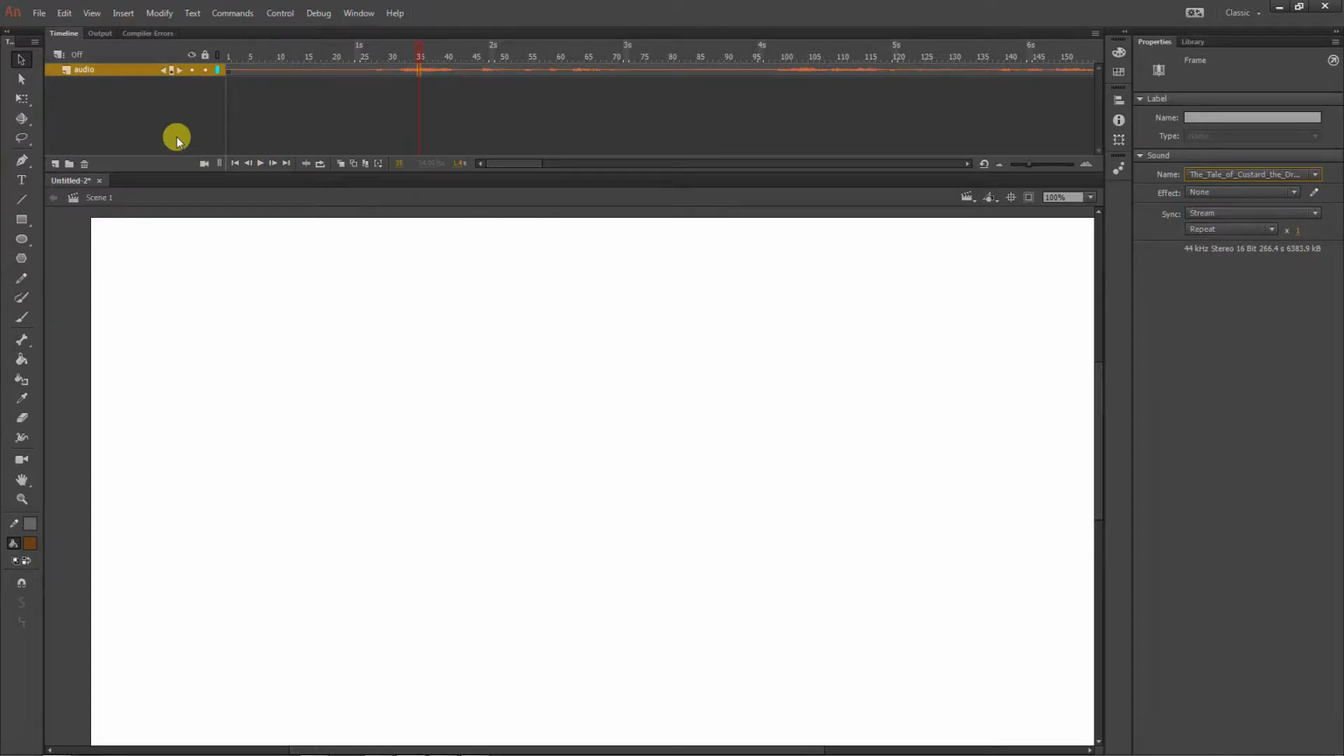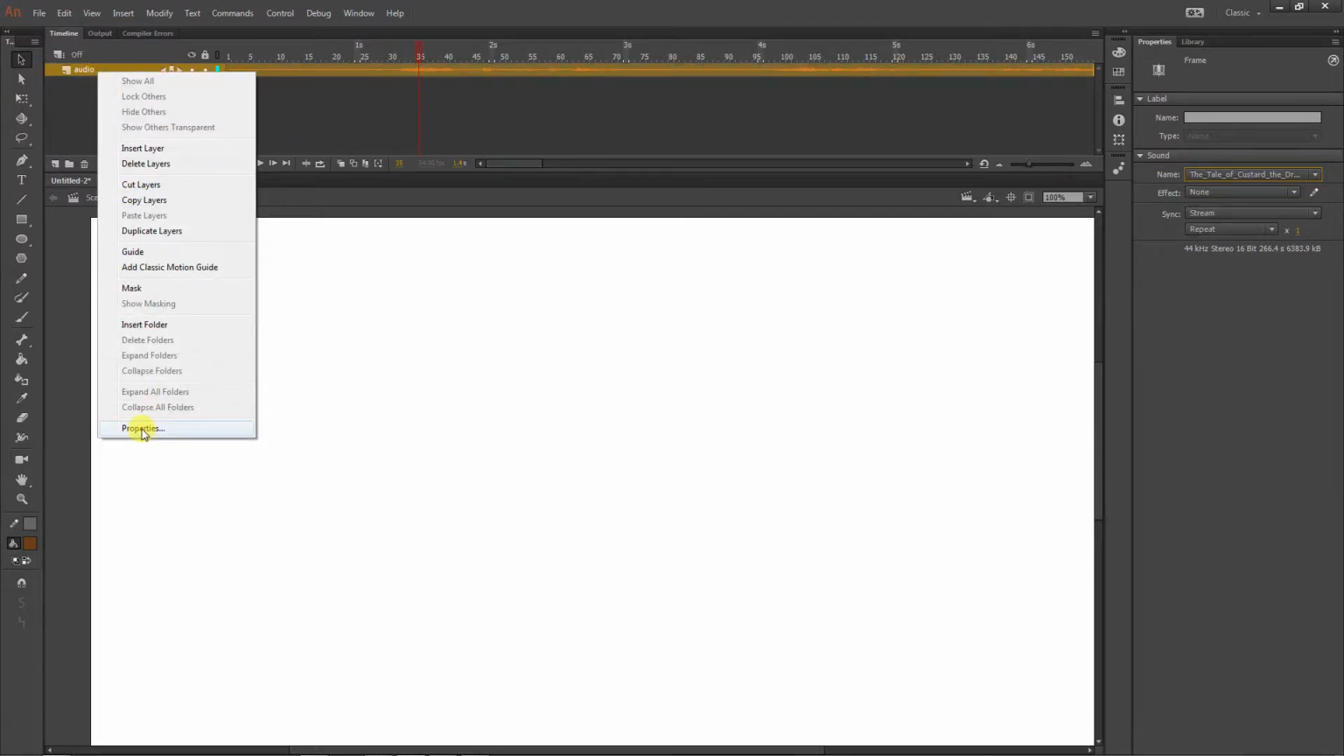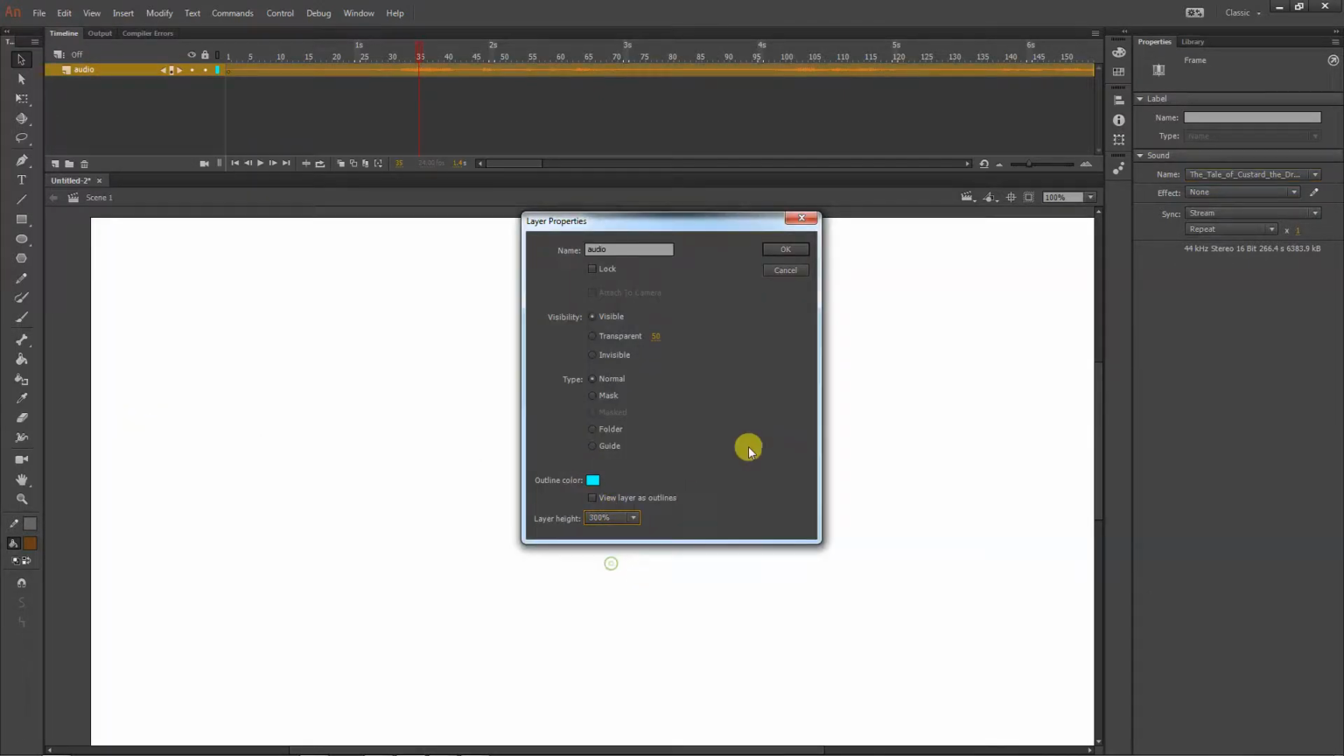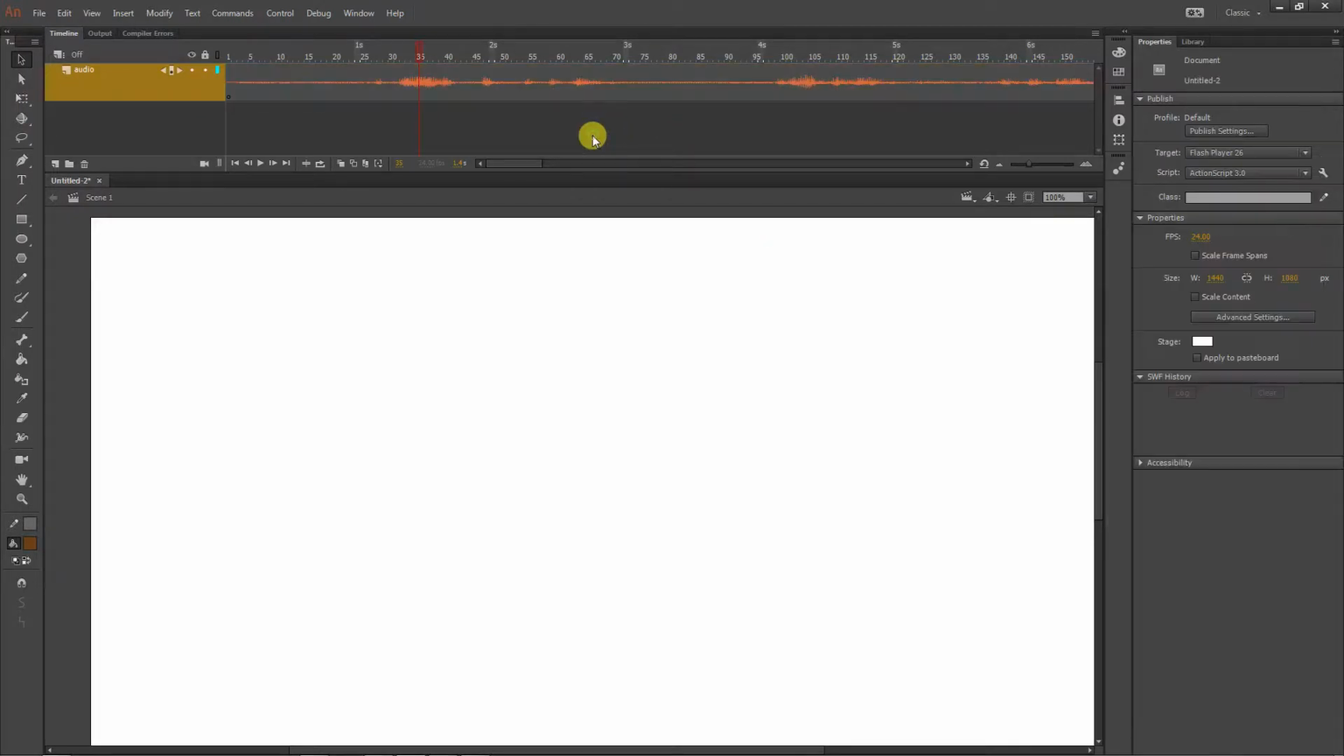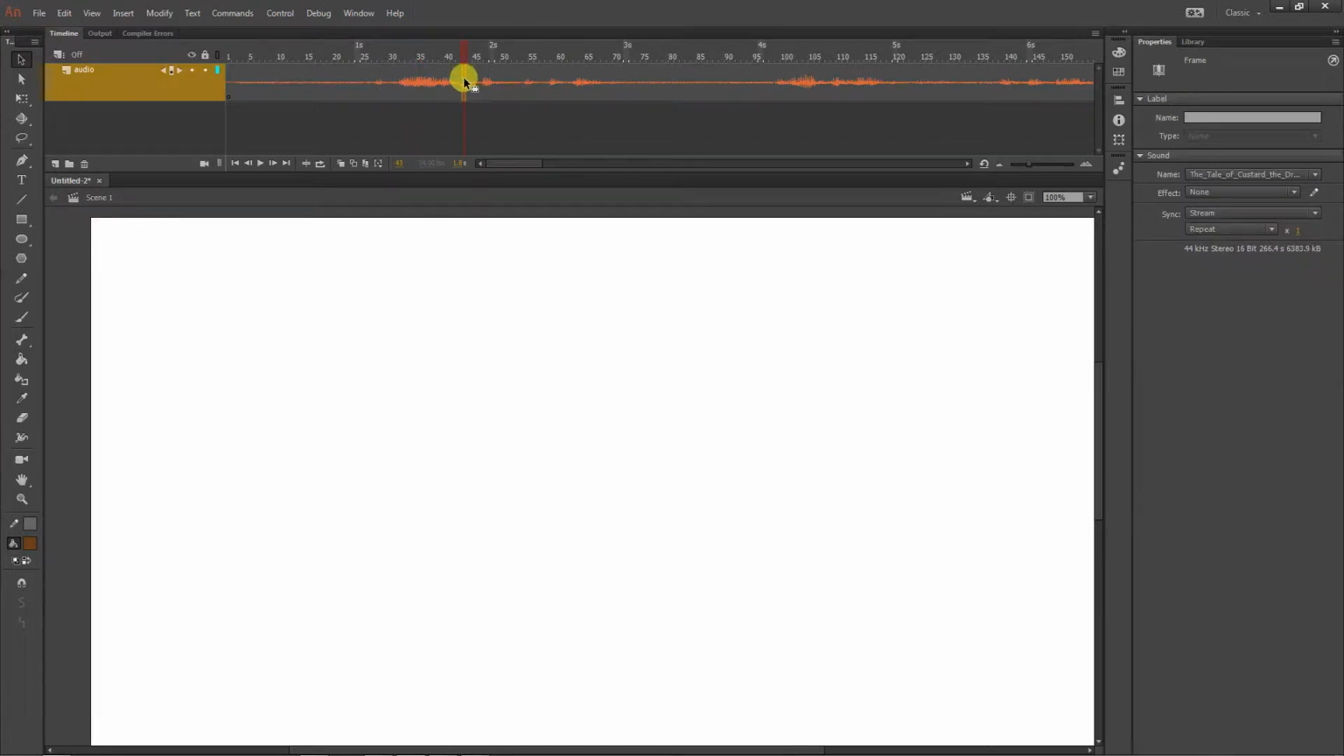So one thing we're going to do is right click on the layer and go to Properties, and make the layer height 300. Because now you can actually see the words, and I like this audio track because we can see the actual phrasing. So I know he's saying here, a tale of Custard the Dragon, an Ogden Nash poem, but I've heard it often enough that I can see where the words are, which is always a little bit easier. All right. Let me put this back to where it was.